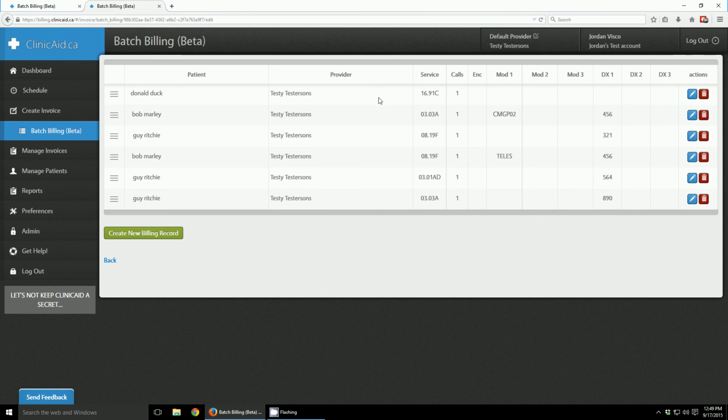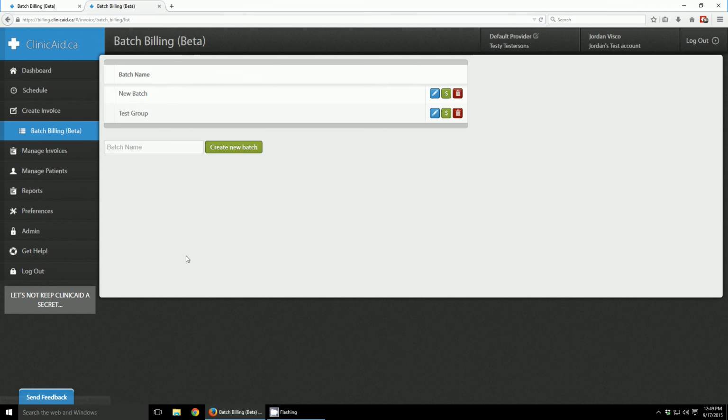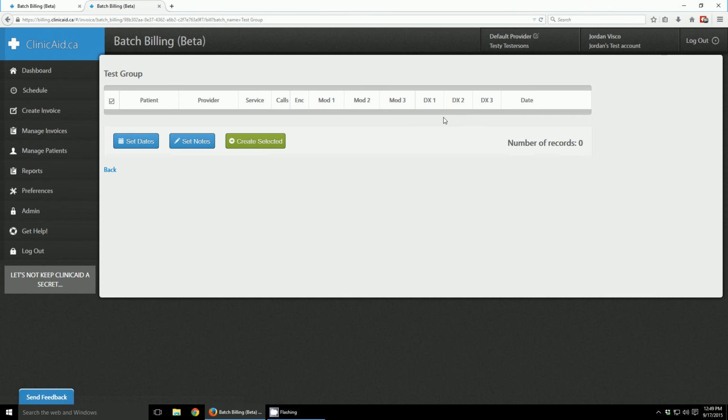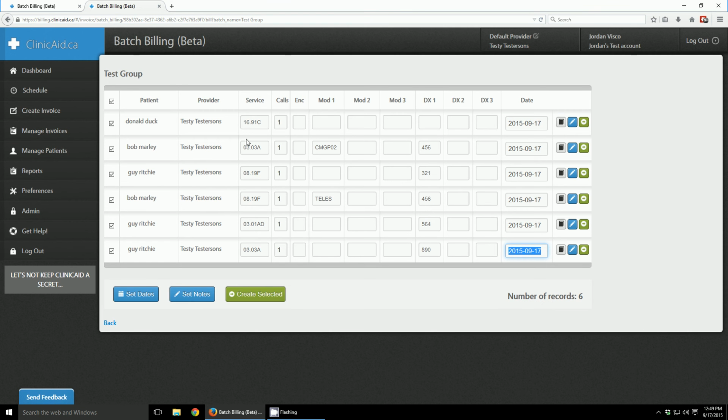So I'm pretty happy with my group right now, so I'm going to click back, and then I'm going to do billing for that batch. So Test Group here, I'm going to click the green bill button. You can see a similar screen shows up here, but it has editable fields on it. So if I want, I can edit any of the services, edit any of the diagnostics or dates just by putting my cursor in any of these boxes and typing in a different value.